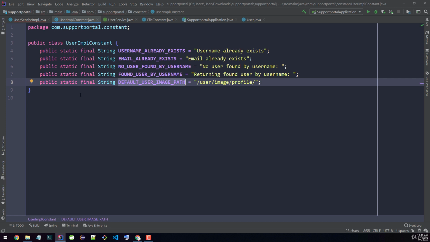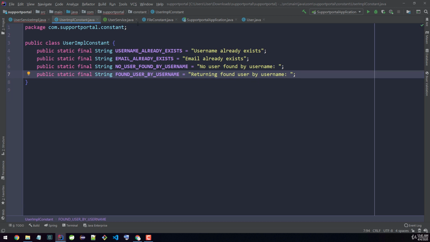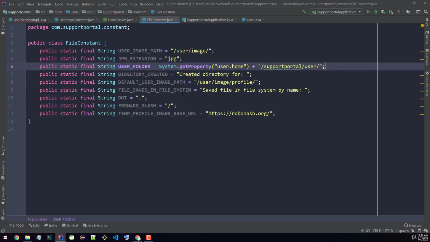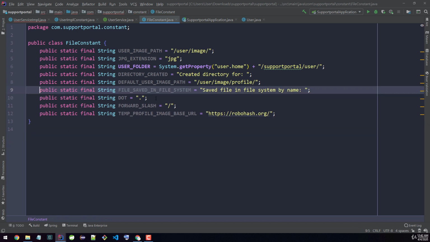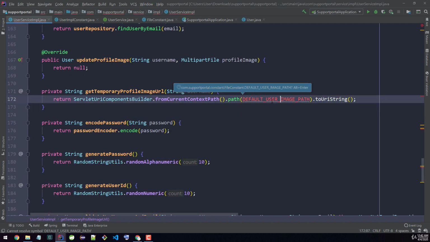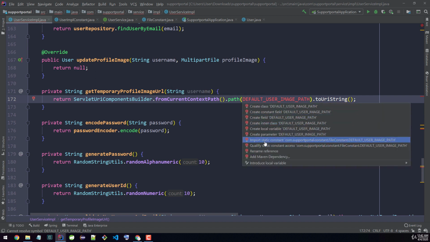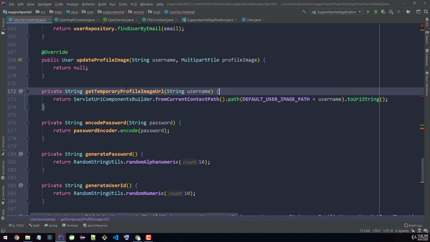Actually, this has to do with file, so I'm gonna move it from here to the file constant, which I think I already have. So yeah, default user image path. So remove it. I'm just gonna keep it here. We already have this here. So now I can pass it here. So let's import that. And this is coming from file constant, as you can see. And then here we're just gonna add in the username. Okay, so we're gonna do it like this instead.